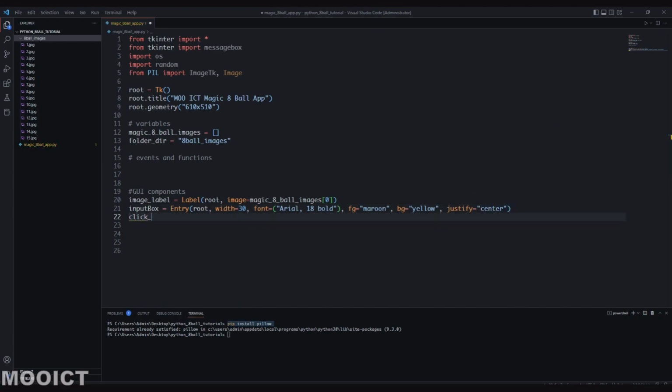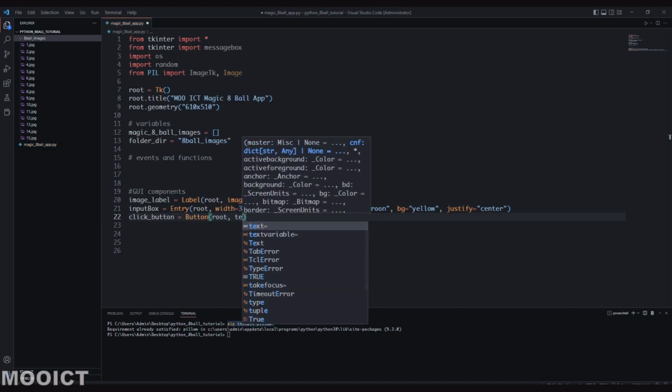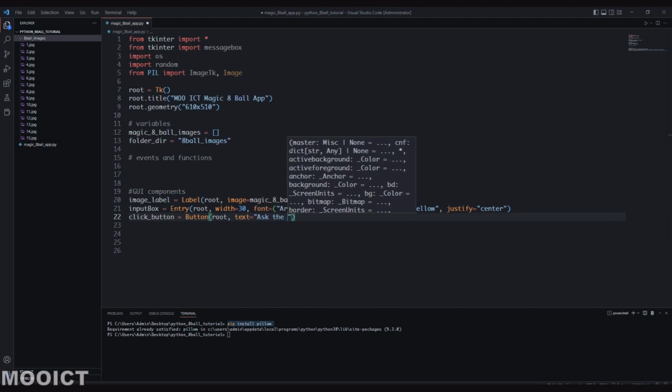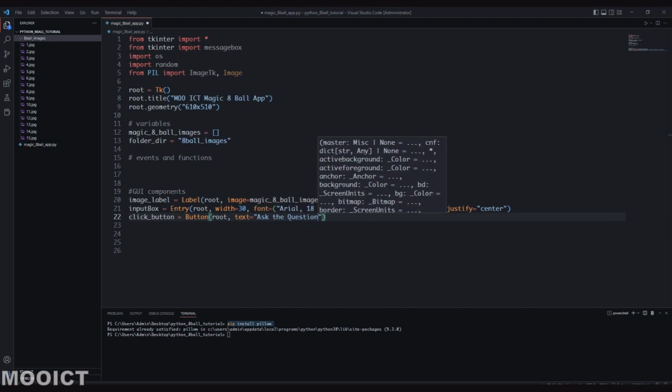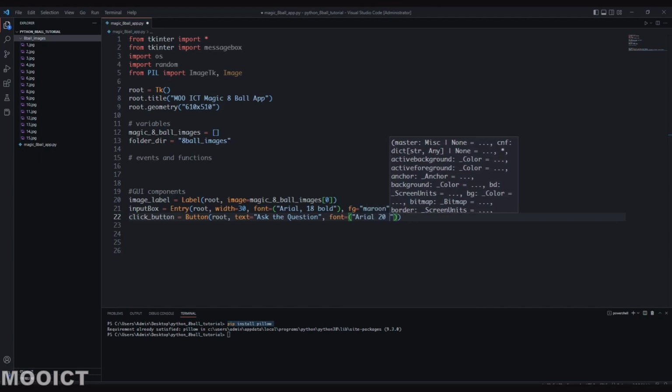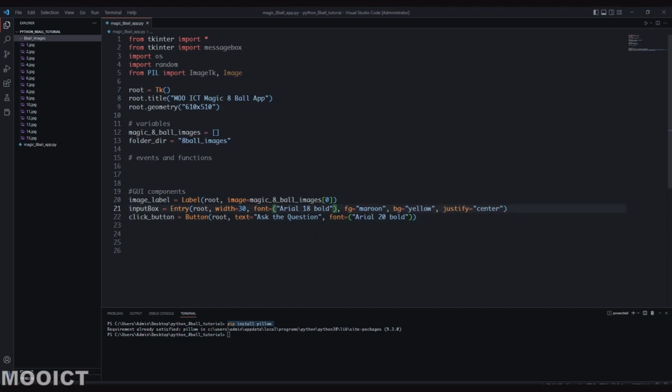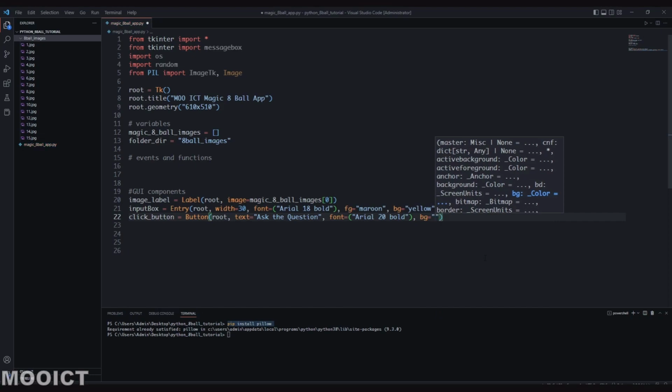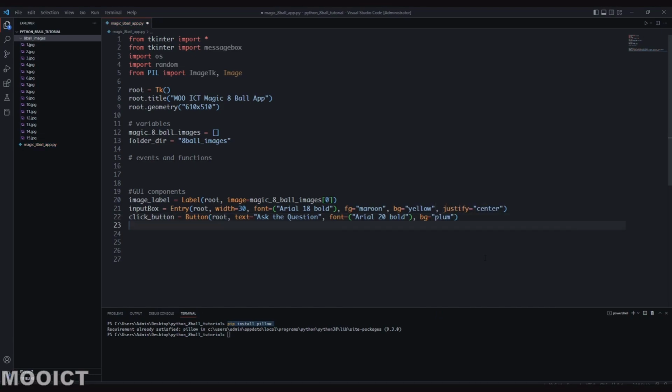Okay, and we also need a button. So I'm going to call this one a click button. It's a type of a button. Root, and then the text for the button is going to be ask the question. Font for the button, we can set it to Arial 20 and bold. I forgot this. That's going to cause an error. Why? Leave the comma there. So don't do the comma next to the font. I'm kind of used to doing the commas, so I'm doing the commas everywhere. Okay, and then BG, background is going to be a plum color. Just keep it a little bit on the colorful side of things.